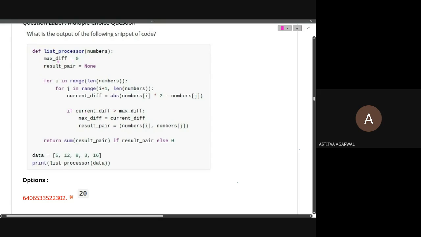So what were we doing? There were five elements in the data, or numbers, and we are iterating over the range. That means i will go over five values. And what is j going for? j is going from i plus one onward. Also, this is the length of numbers, that means this will run from zero to four, that is five minus one.